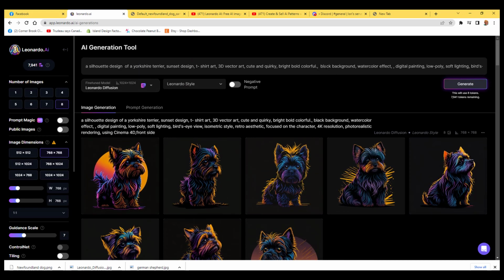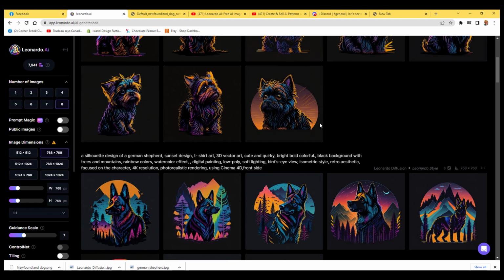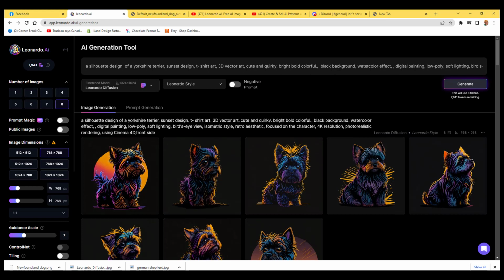Up here I'm going to just change black background. Let's see, what did I put in here? Black background with trees and mountains and rainbow colors. So I'm going to change that. Black background with trees and mountains, and I'm going to add in rainbow colors. Now let's generate that and see how different it is.